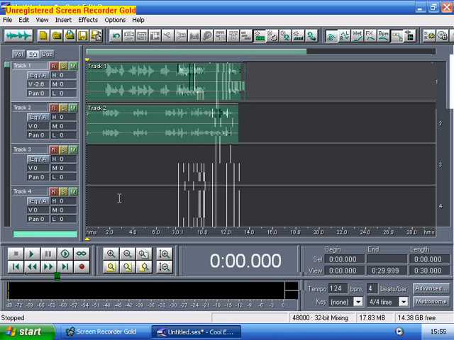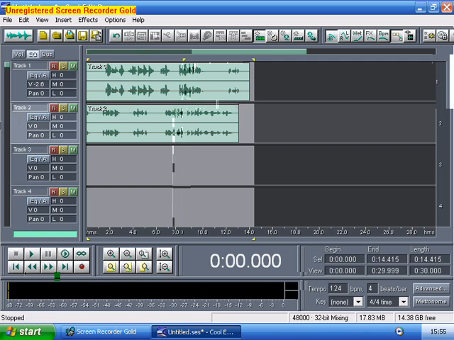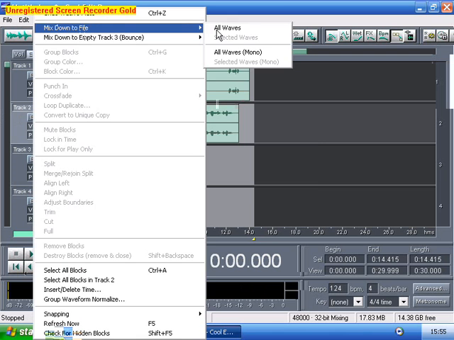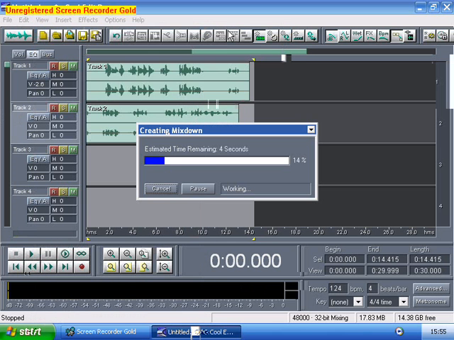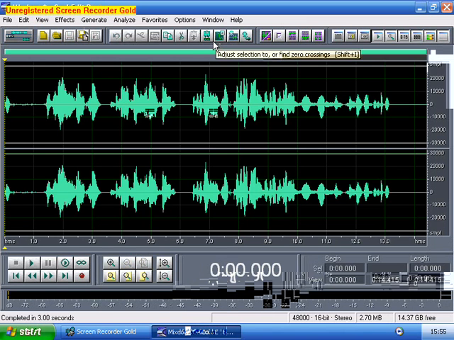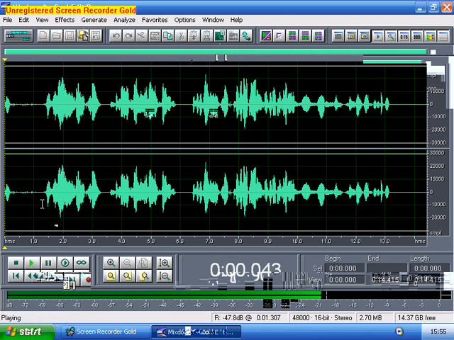When you've recorded the tracks, you mix them down. There's an edit button, mix tracks down. And it takes you to the second screen, which I told you about, which is a mix down screen. And this now is a mixed down version of all your tracks together.